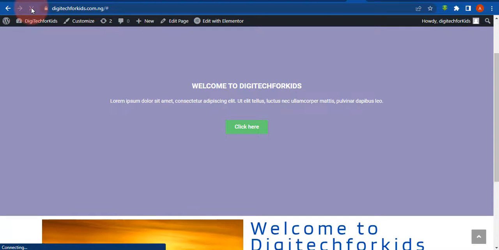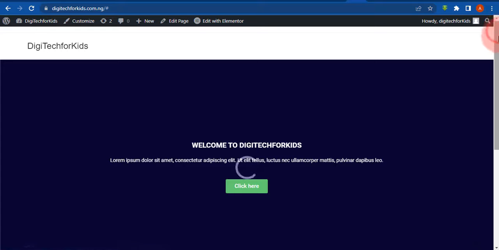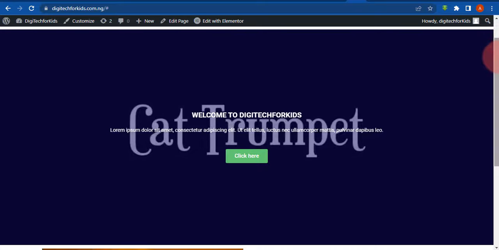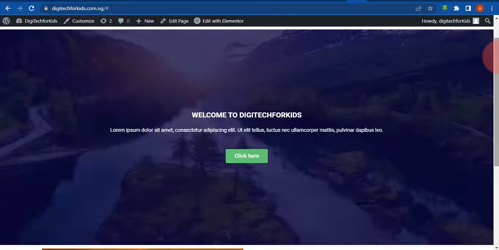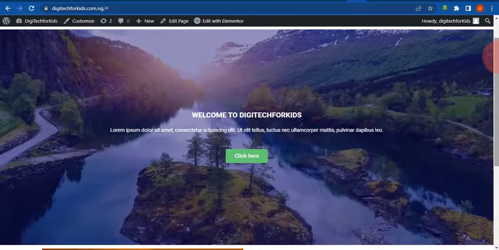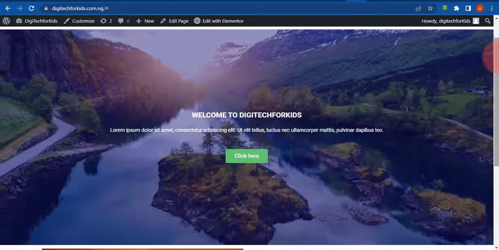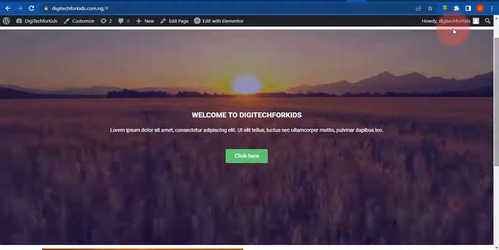So can you see? This is how you have a video background. Depending on what you want, you can choose to leave it as a color, or you can use a video. So now let me explain one more thing. Let me quickly show you how I was able to do this.